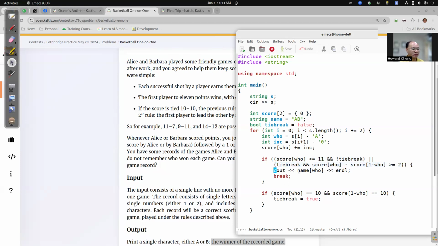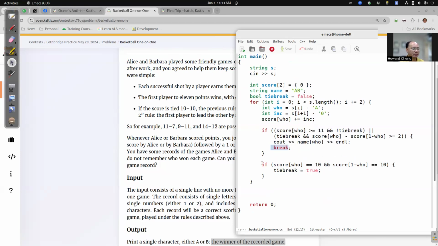If you win, you print out the name of the person that won, whether it's A or B, and then you just quit the loop. That's it. You're done. If nobody has won, then you have to keep going. But before we keep going, we check if both of these people have exactly 10 points, then now you have to remember that we're in the second stage. So we have to remember tiebreak is true.